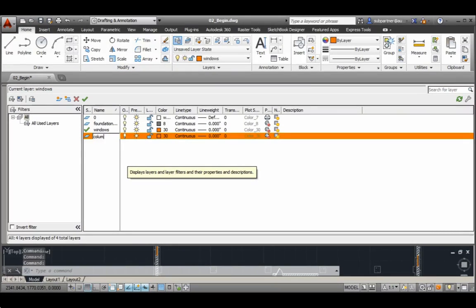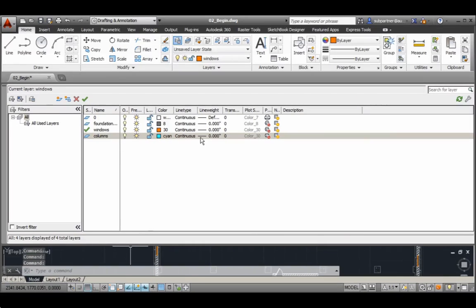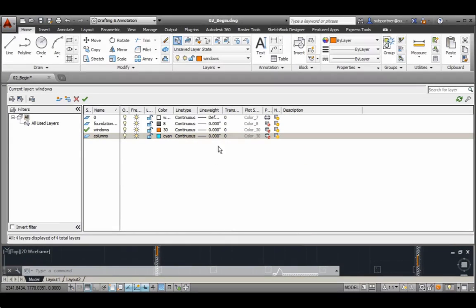This is going to be our columns layer, and I want to assign a name as well as a color to that. And I want to adjust this line weight. I don't want to go with the default. I want to make sure it's set to 0. I want this to be really thin line work, and I don't want any thick bleeding lines in my drawing.